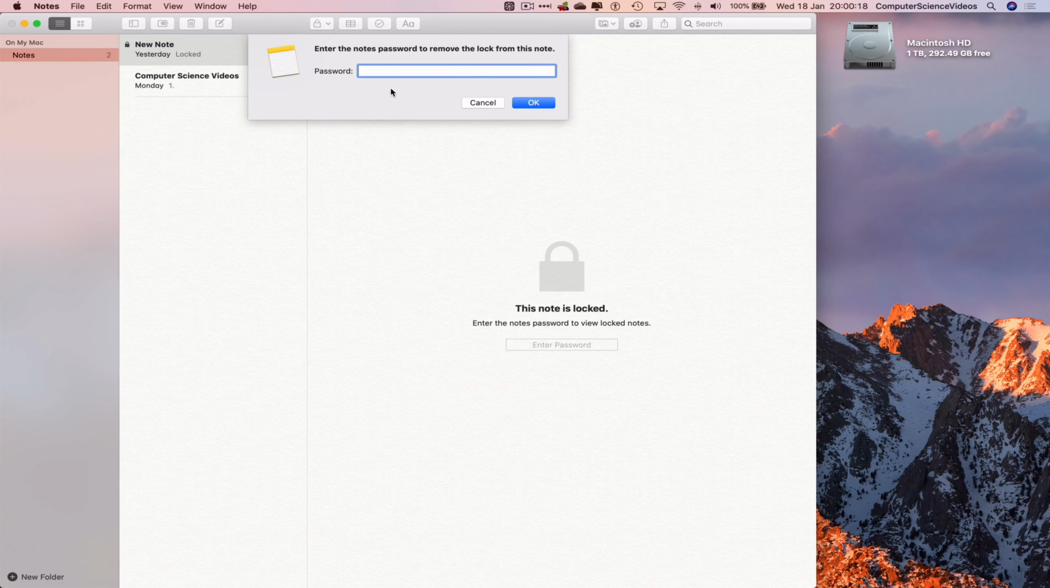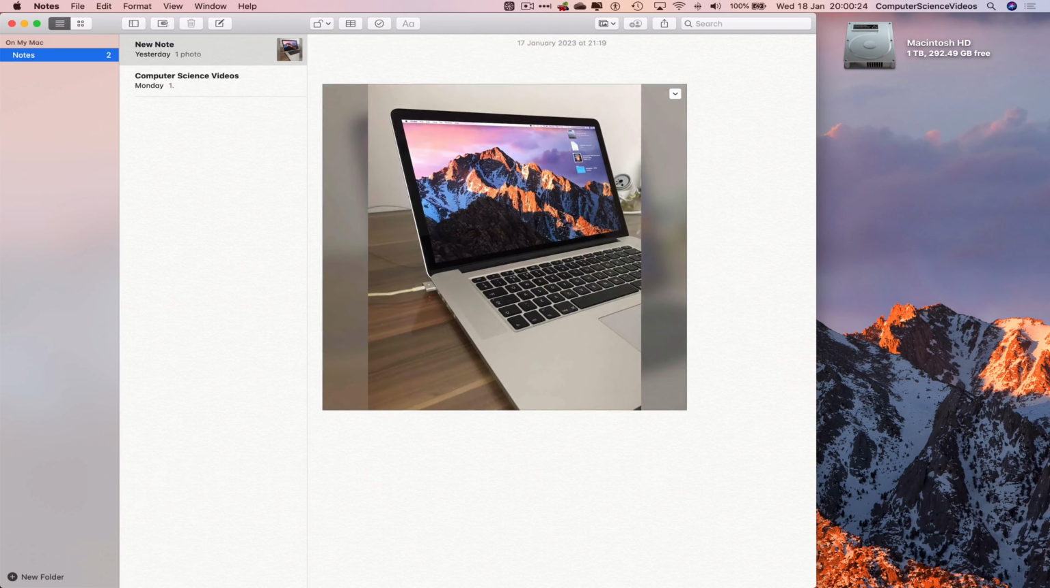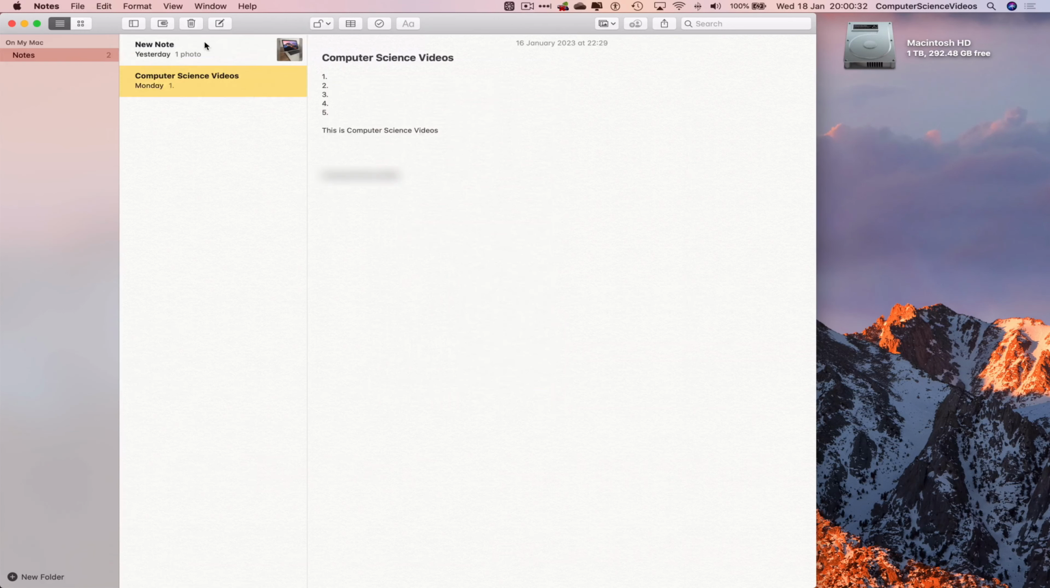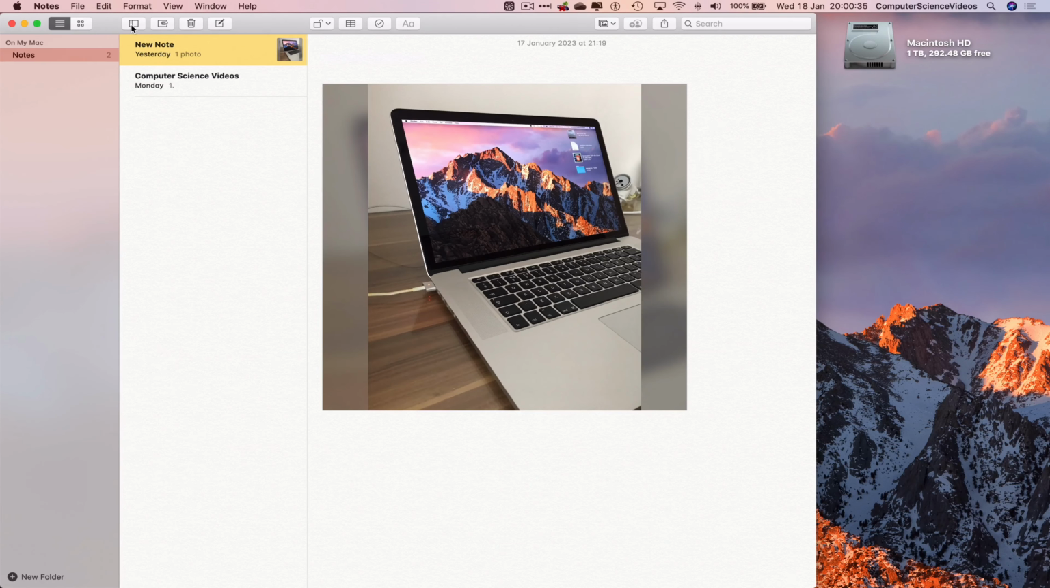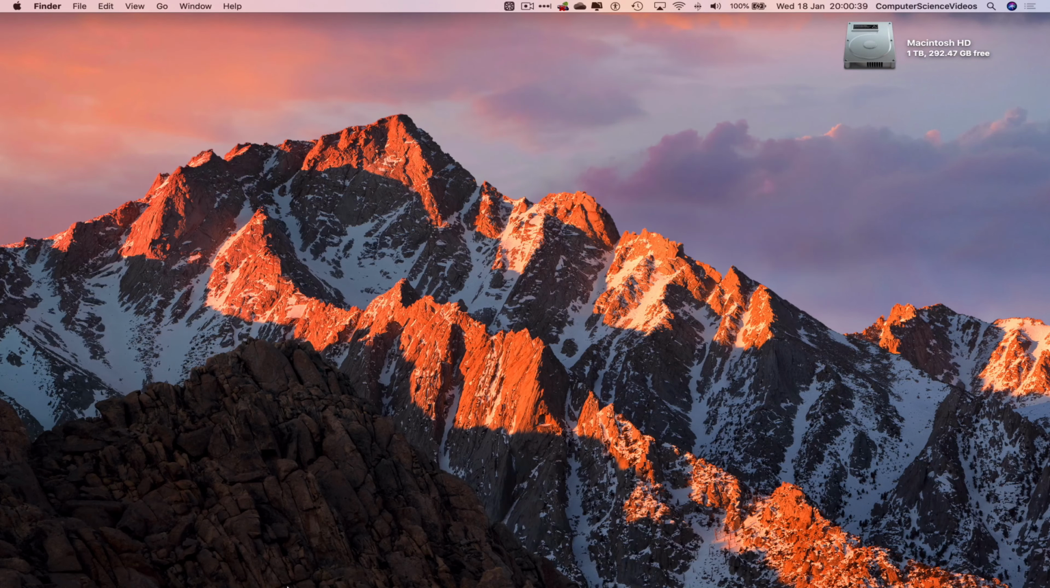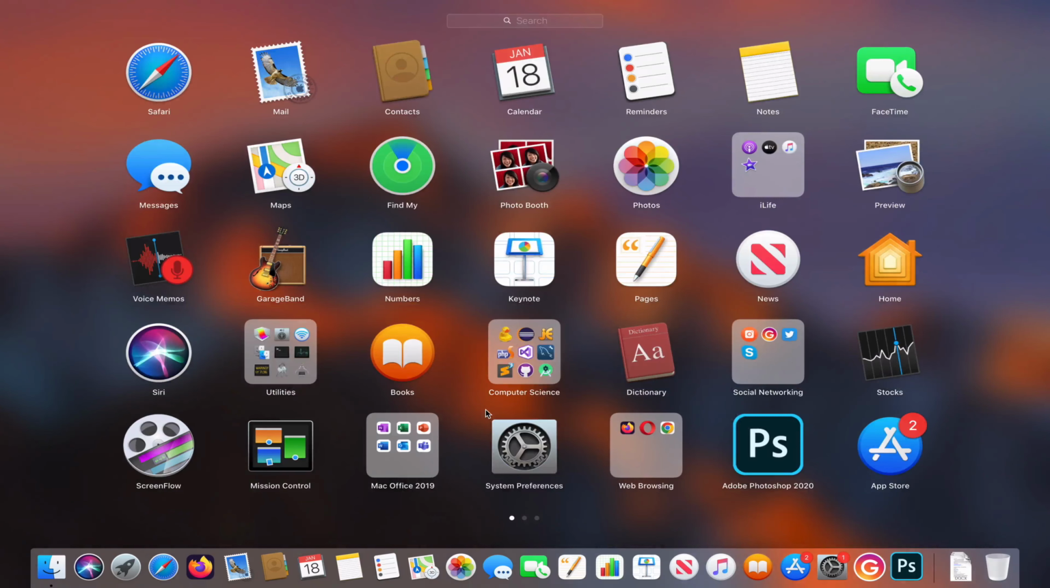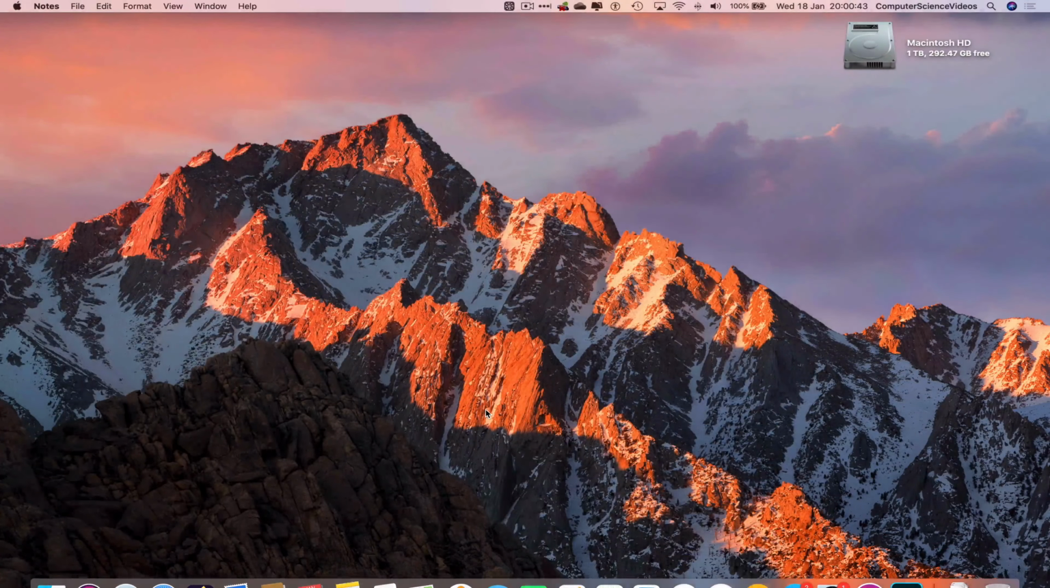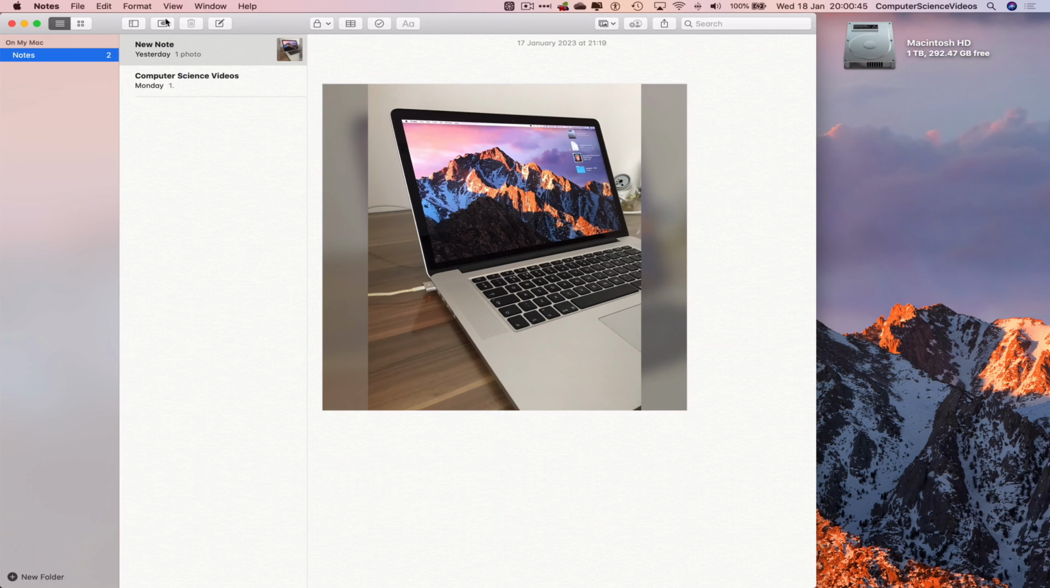Now we have to enter the password, which is the generic password we created, and there we go. If I now click on lock note, it would lock the note itself, but as you can see, there is no lock available for this note. Let's quit Notes for one moment. Go all the way down to the dock again, go to Launchpad, go to Notes. And there we go. The note itself is now no longer a secure note.